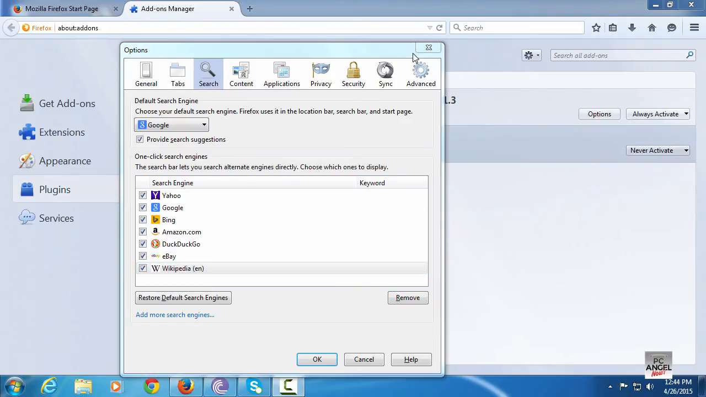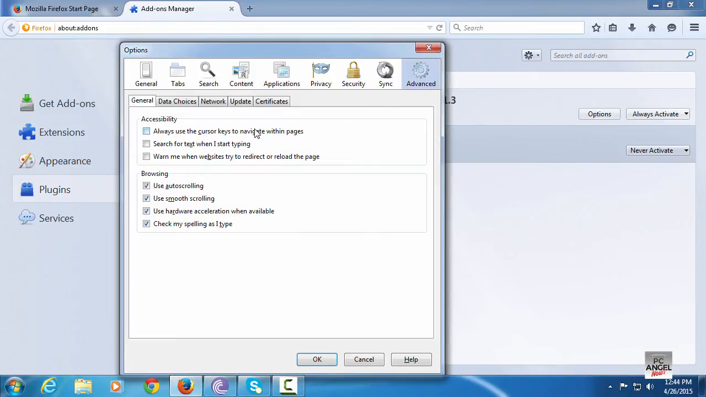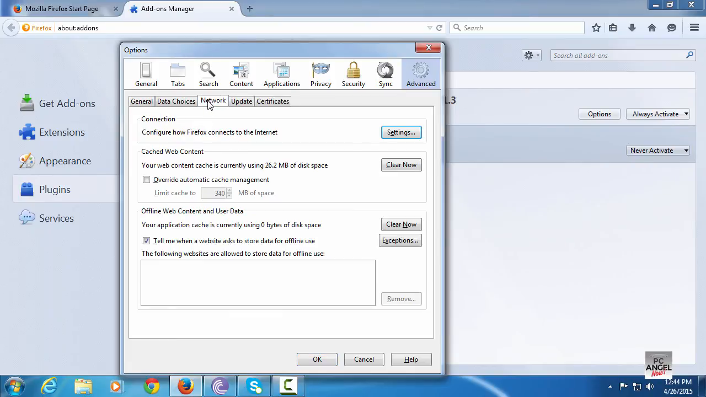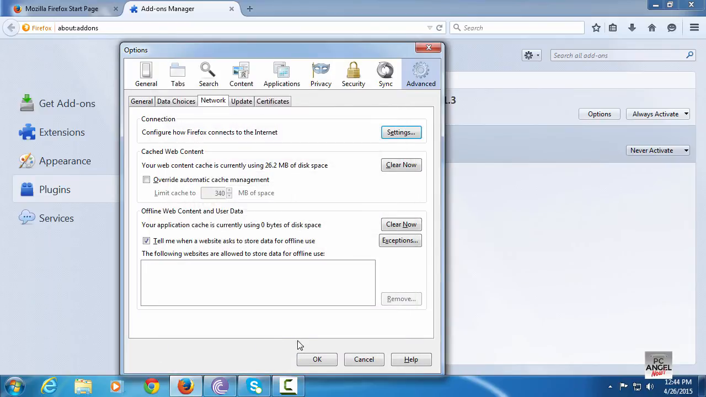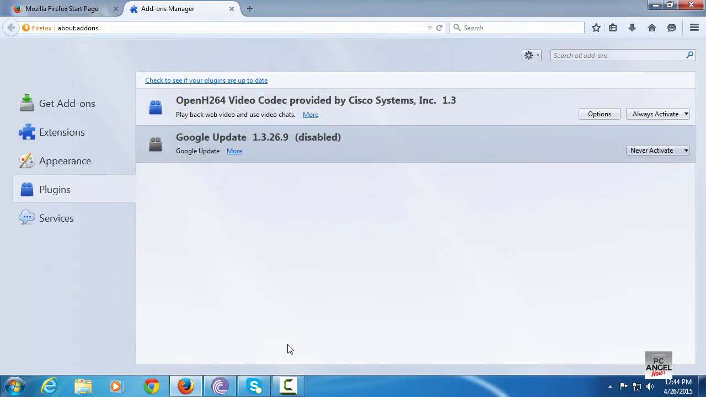Now click on Advanced. Then select the Network tab. I'm going to check how Firefox connects to the Internet. I want to make sure malware hasn't placed unwanted settings here. I want to make sure there are no manual settings, unless they are settings I put there on purpose. This looks good. Then click OK, and click OK again. Now to check Internet Explorer.